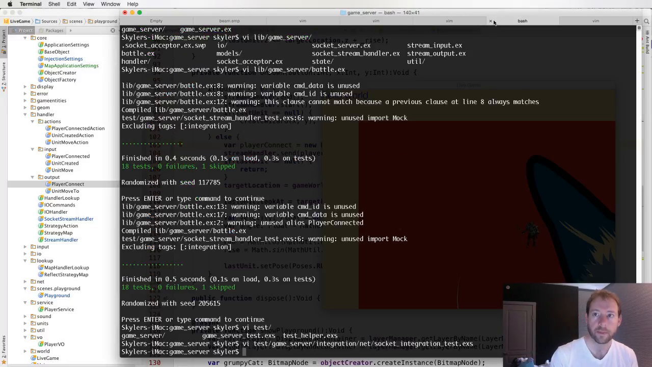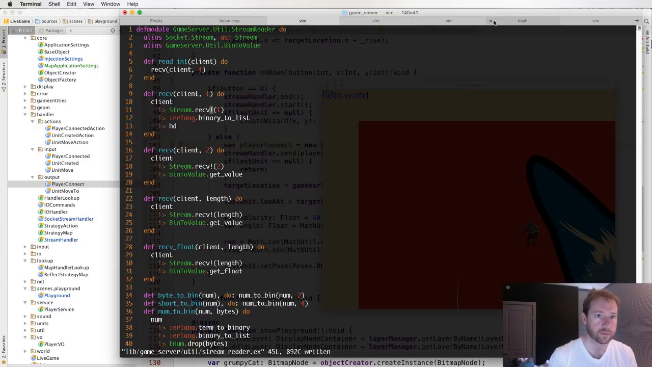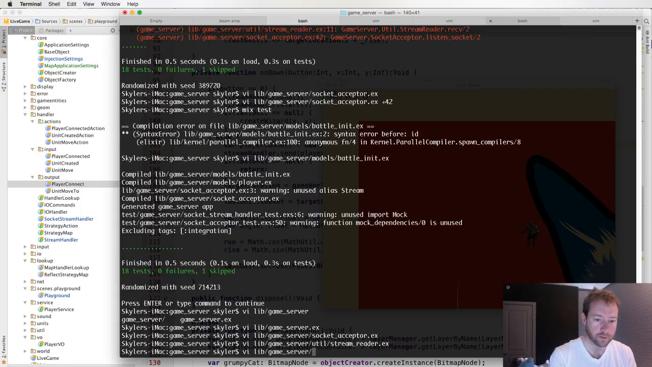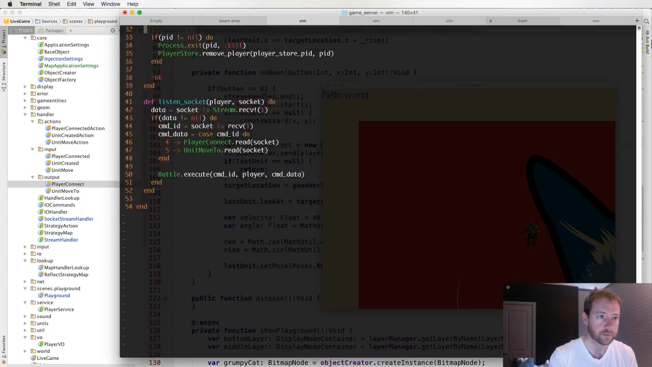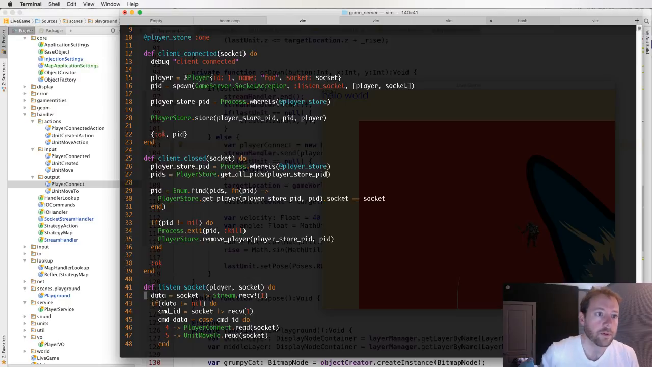So what's going on here? Pilot, game server, socket, acceptor. Okay, so what we need to do is, this is the problem here. Because we have our command ID. Actually, let's go back to data.